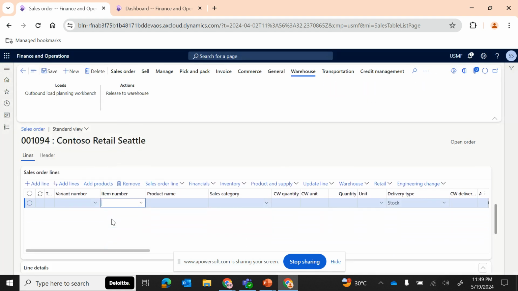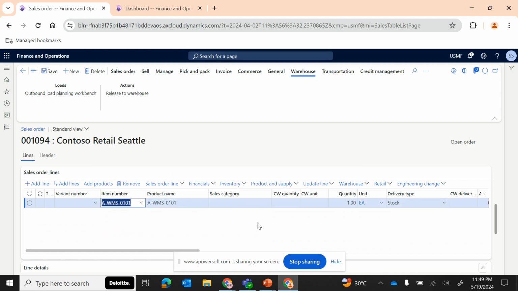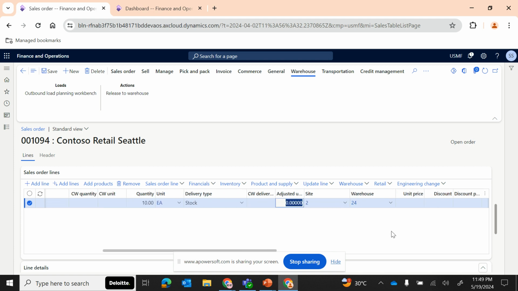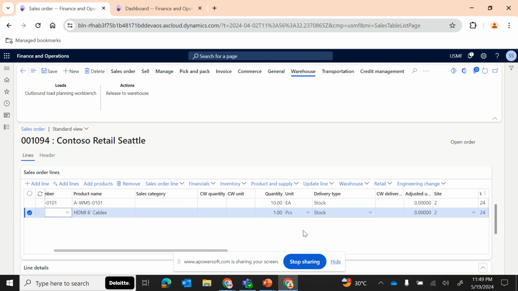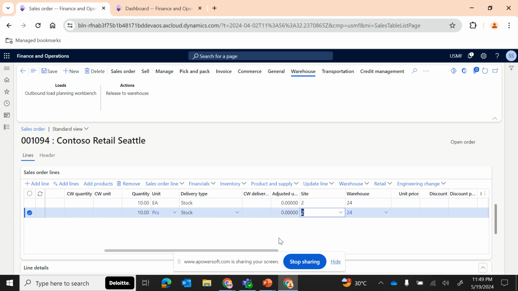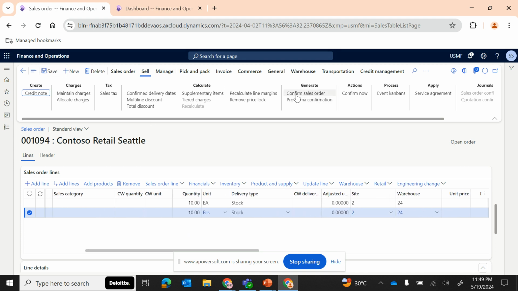Now I'm going to add the same item, WMS 1010. Let me give 10 quantity, and then I'll add another item also, A001, and I'll give 10 quantity here also. Now let me save it. Then I'll confirm this sales order.